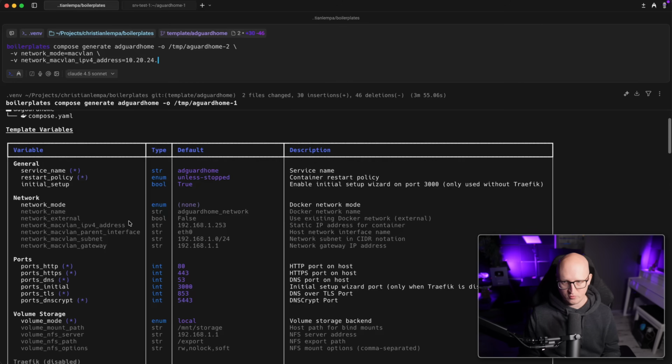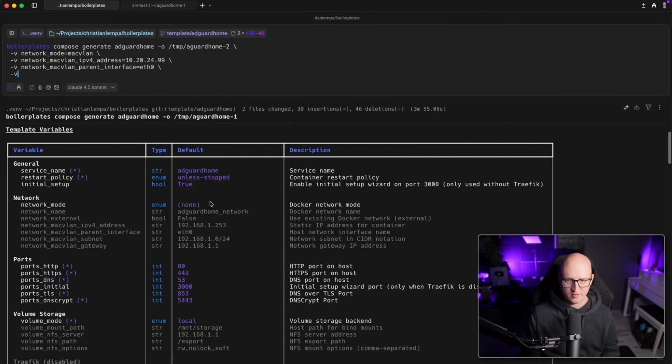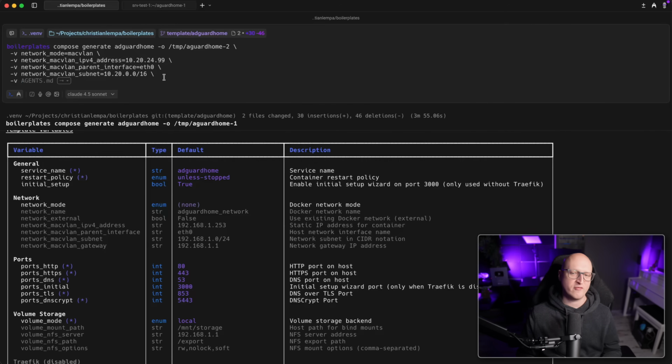For example, I don't know, 24.99, yeah. The parent interface is whatever is the primary network interface of where you want to deploy this on your real host server. I usually set this to eth0. That's at least on my physical machine the case. Then, of course, you also need to define a subnet. In my case, it is this one. But if you're using a /24 subnet mask, your IP addresses will likely look a bit different. And you also need to specify a gateway. So this is the IP address of the router of this network.